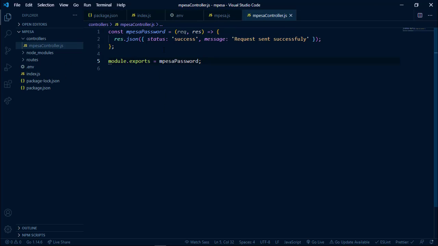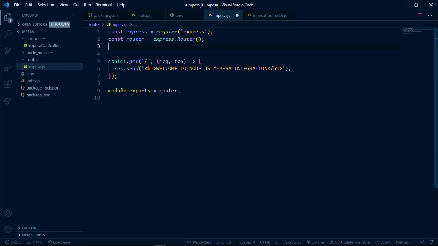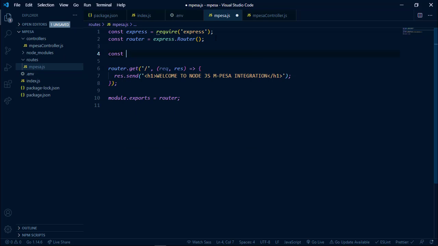So after doing this, we are going to use it in our routes. So every time we visit a certain route, we are going to call a certain controller to handle that request. So let's go back to our routes here, M-PESA.js, and we have to import that. So just do const, and then let's do an object, M-PESA password.